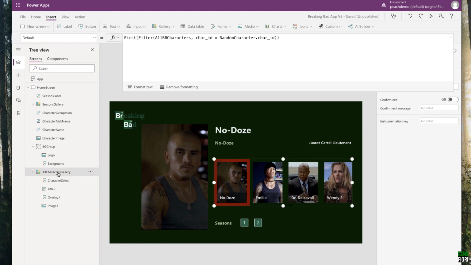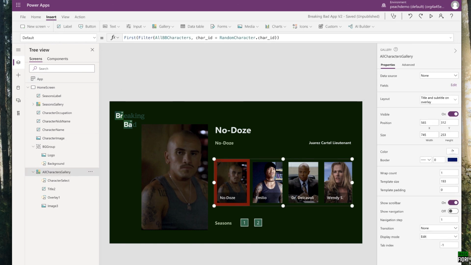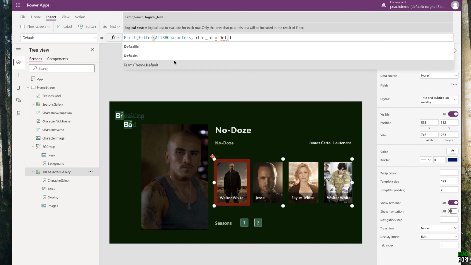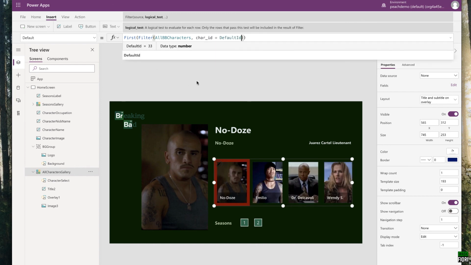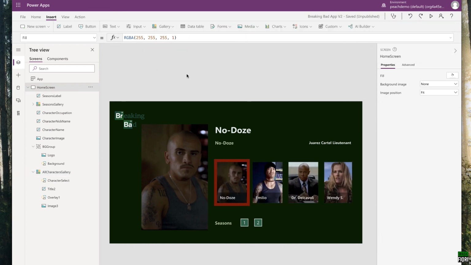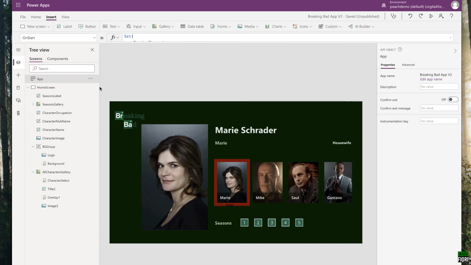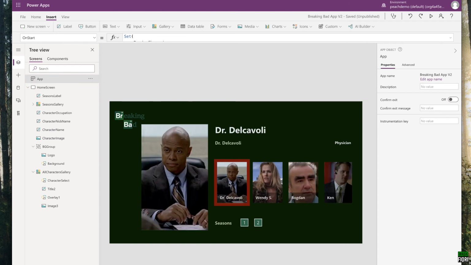and go back to my gallery. Back up, and default, you shouldn't say random character, it should be the variable default ID. Say default ID. Now default ID is working fine. Let's save it. Let's click run start. Now see, now it loads and selects the ID. Click on start and select the ID.